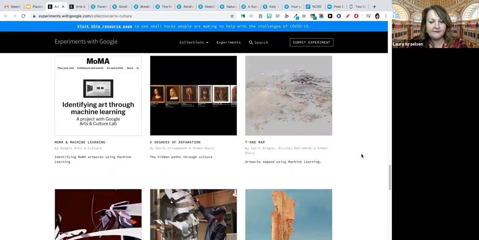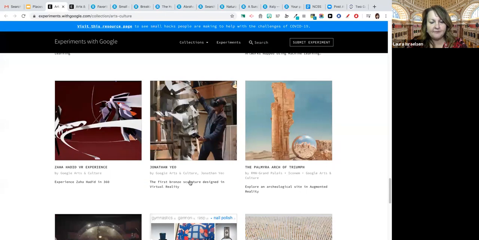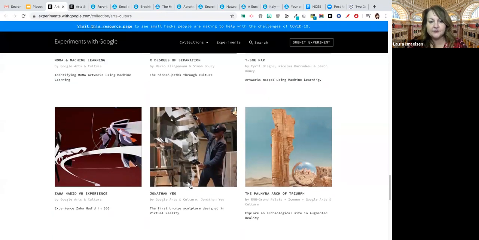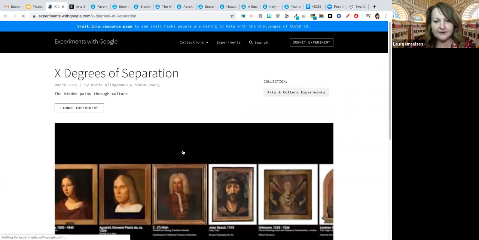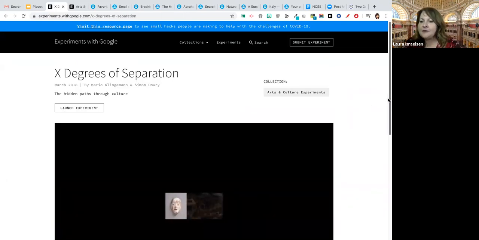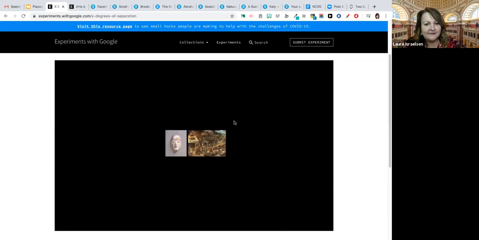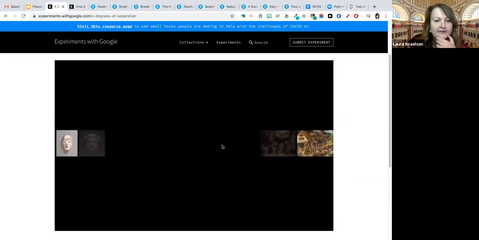Here's one on the first bronze sculpture designed in virtual reality. So I'll just give you a little taste of what this looks like, because I always think of the Six Degrees with Kevin Bacon on this one, right?